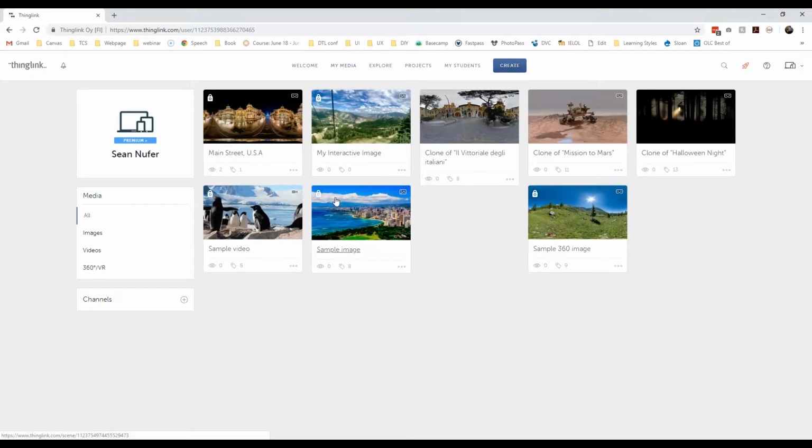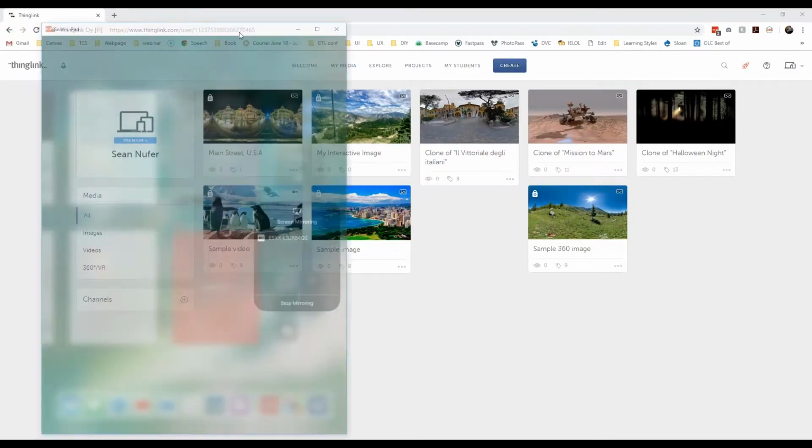So let me hop back out. Now, what I'm going to do is switch places and show what this looks like on a mobile platform. So bear with me one second. I'm just going to pull up the screen mirror right here.